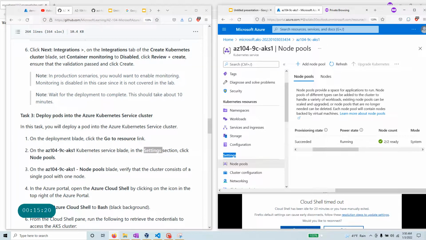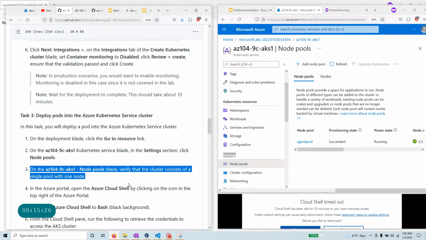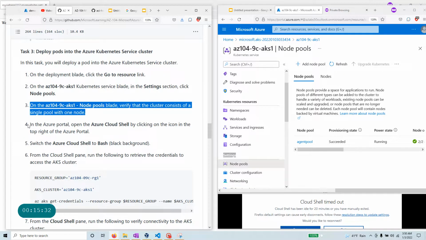In Settings, verify that the cluster consists of a single node pool. So right now we use 2. In the lab, we could have used only 1 in our setting at the very beginning. We just used 2 in our setting.